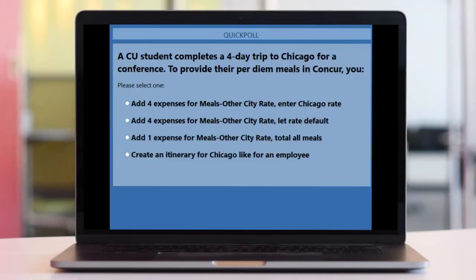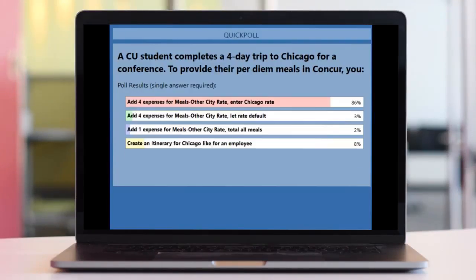So for me, as a layperson, this is not my wheelhouse. I'm going to go ahead and say that it's not creating an itinerary, because we just covered that. So for a non-employee, don't create an itinerary. And it sounded like, from your perspective, with an accounting background, that you want everything to have a nice, clean audit trail, so we don't combine all the expenses into 1 expense. Nope, we keep those nice and separate. Yep. And it looks like most of the audience is agreeing with that, which is, as most of you had said, adding 4 expenses and then entering Chicago's rate. So good job, everybody.